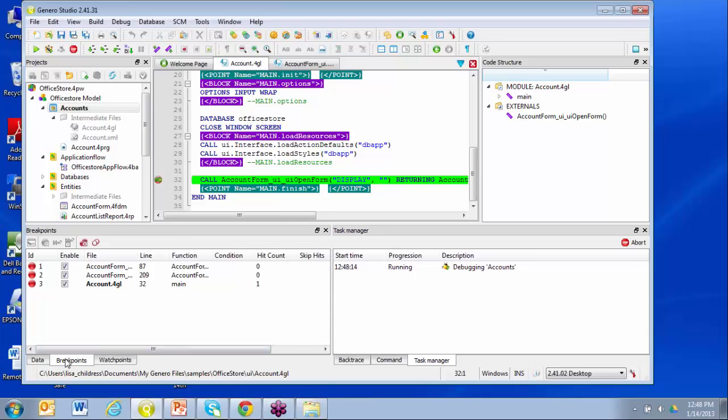So there's my breakpoints view. So there's my 3 breakpoints. Notice it highlights the breakpoint that's currently active. So when it launched the debugger, there we go, trying to find that dashboard up there. When it launched the debugger there, it went ahead and started executing the program, and of course it stopped at that first breakpoint, which happens to be on line 32. Account form UI open form.